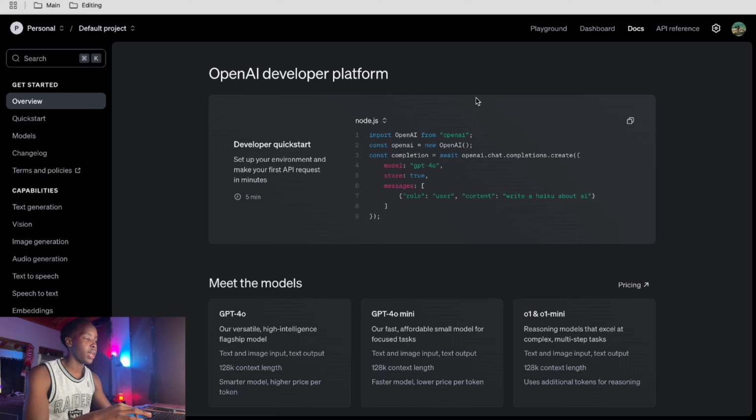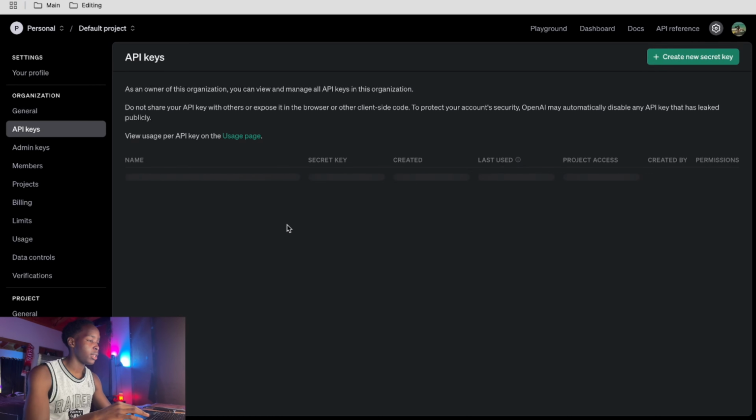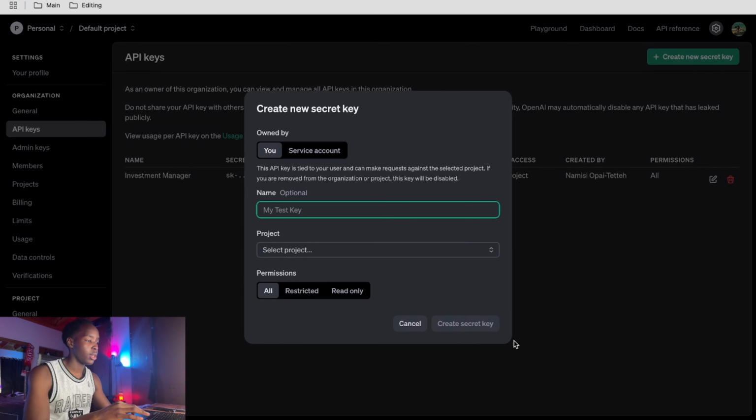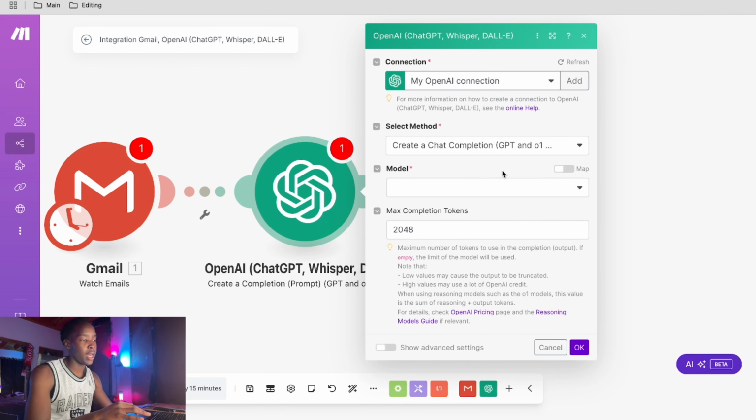Once you're in the OpenAI developer platform, to get your API key, you're going to click on this cog over here and go to API keys, and just create a new secret key, and you're going to name it whatever you want, and you can name it default project, and just create a secret key over here. And you're going to come back to make, and you're going to paste that key right over here. But I've already got my OpenAI account connected, so I'm just going to skip that step right here.